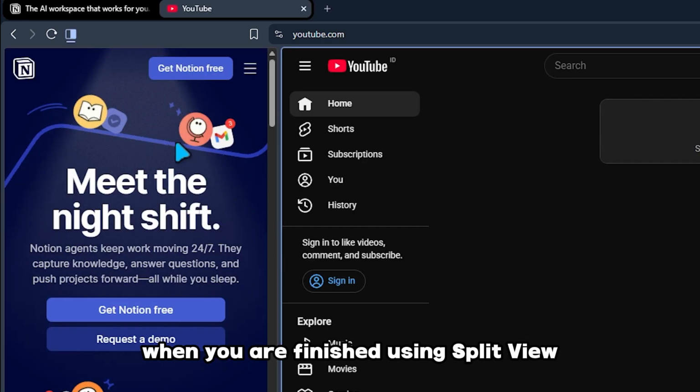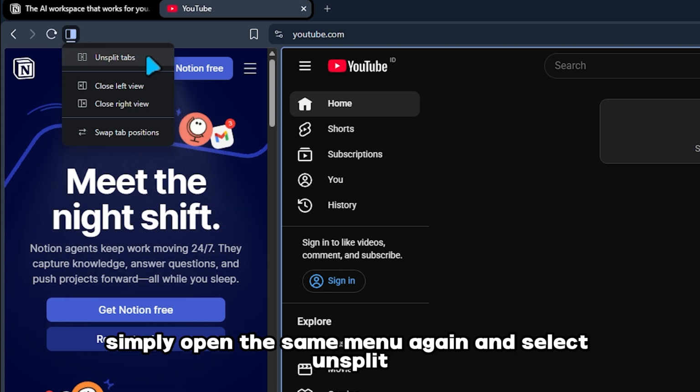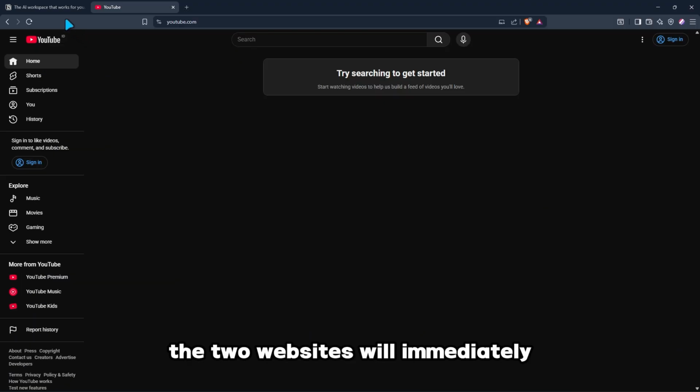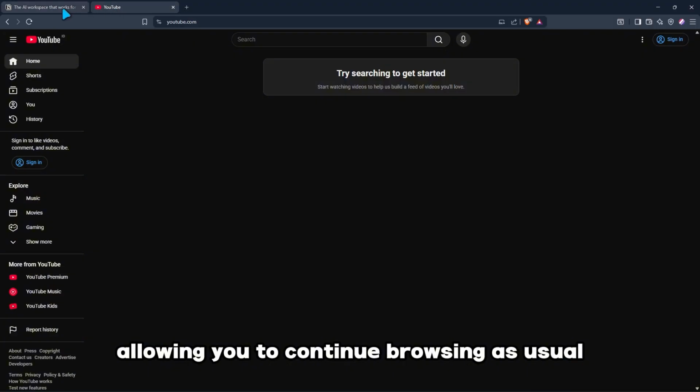When you are finished using split view and want to return to the standard browsing experience, simply open the same menu again and select Unsplit. The 2 websites will immediately return to their normal tab layout, allowing you to continue browsing as usual.